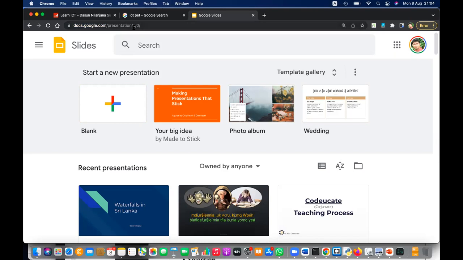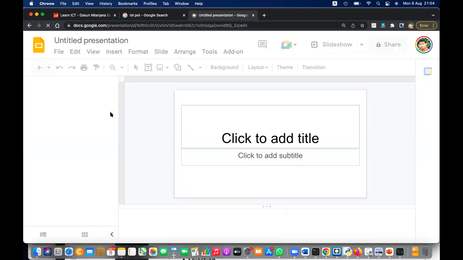You have to log in using your Gmail. If you have not logged in currently, you have to log in using your Gmail, right? Provide your Gmail username and password. This is a website belonging to Google, don't worry. It's secure, right? Create a blank presentation. Empty one. So here's what you can see.